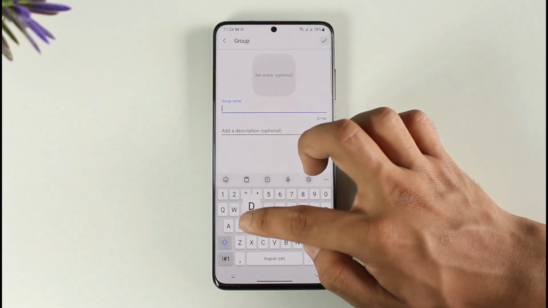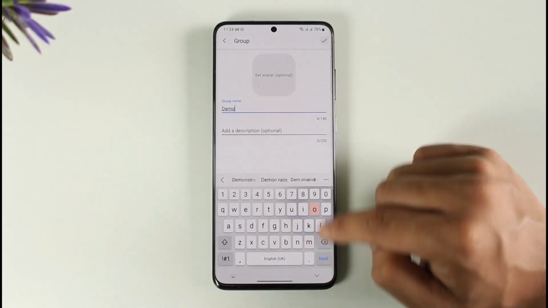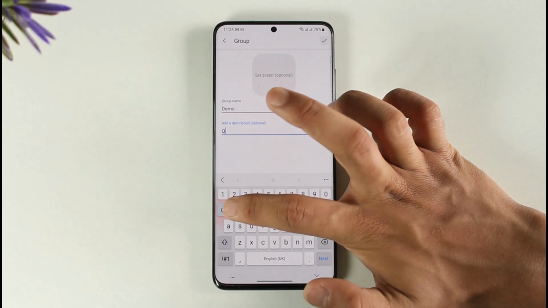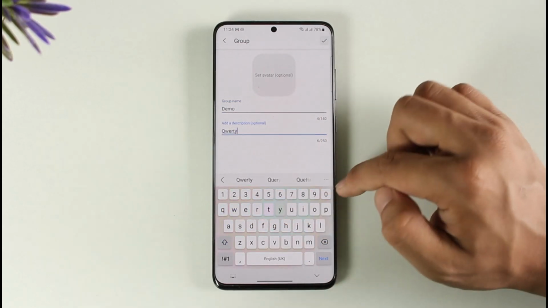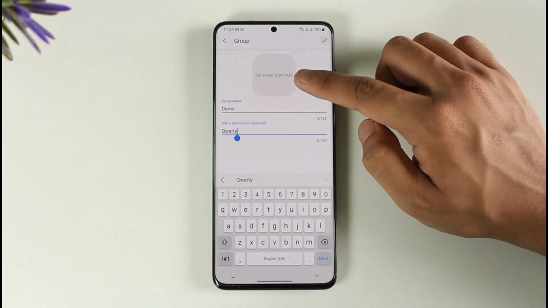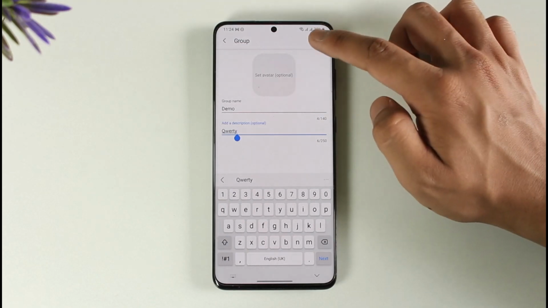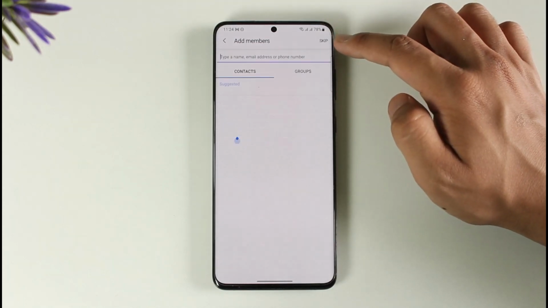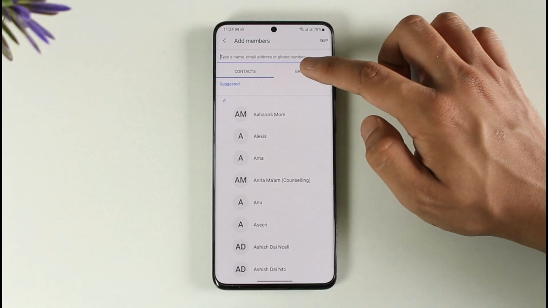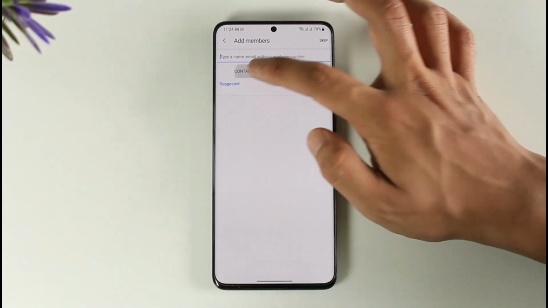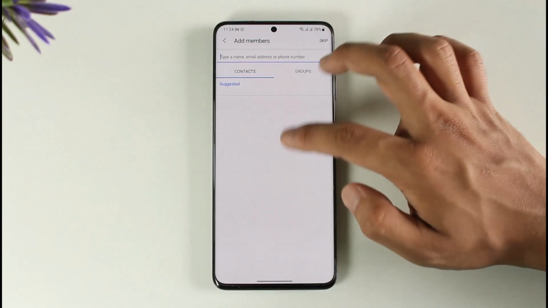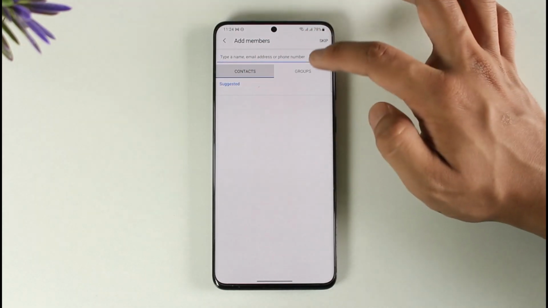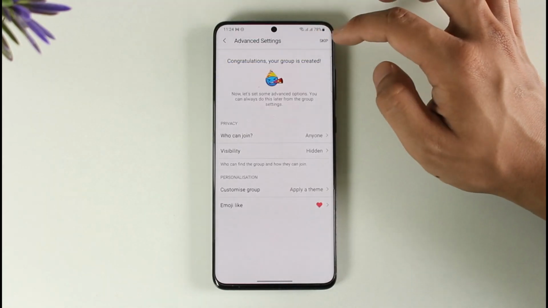Now you can give this group a name depending upon whatever you like, and you can also add a description, but the description is really just optional. Once you've entered those, you can set an avatar, and then tap the arrow icon at the top right. The next step will require you to add people to this group, so you can select the people who are a part of this group, add them as your contact, and then just tap the skip option.